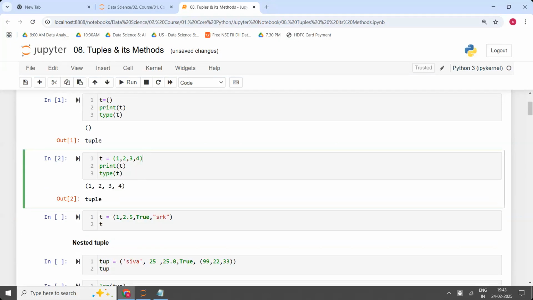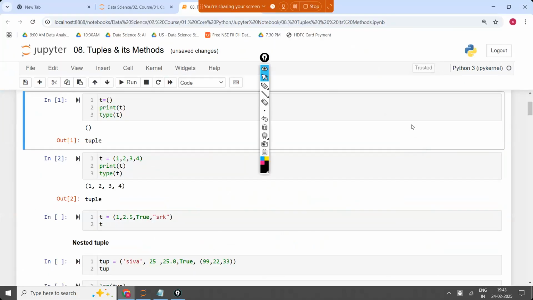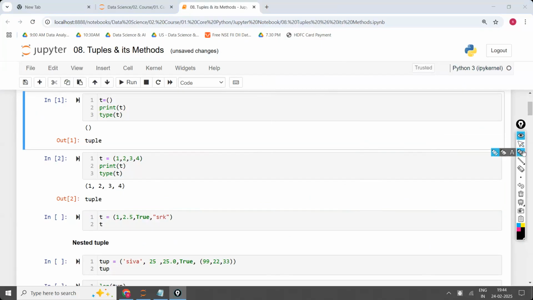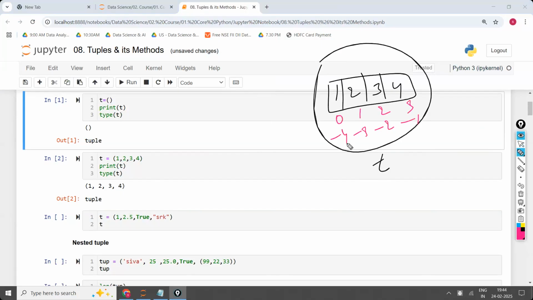So in the backend, what happens when you write T is equal to 1, 2, 3, 4 like this? It is going to create one object. In that object, it is going to store the values 1, 2, 3, 4, and the name is T. Same indexing. What are the index numbers? 0, 1, 2, 3, minus 1, minus 2, minus 3, minus 4. This is indexing, same as in the list.